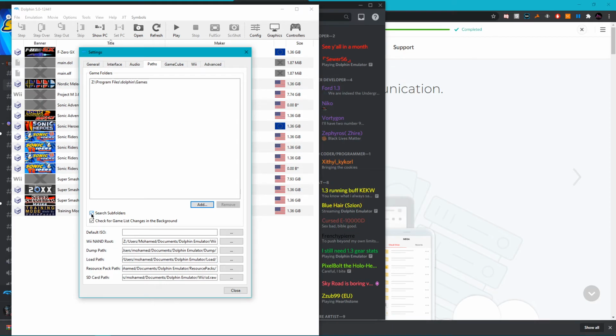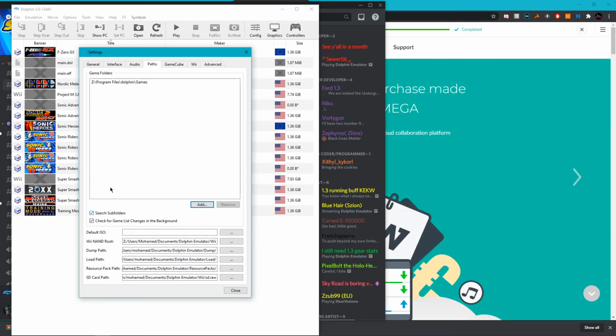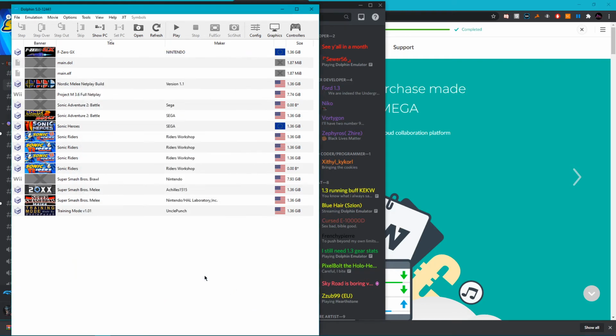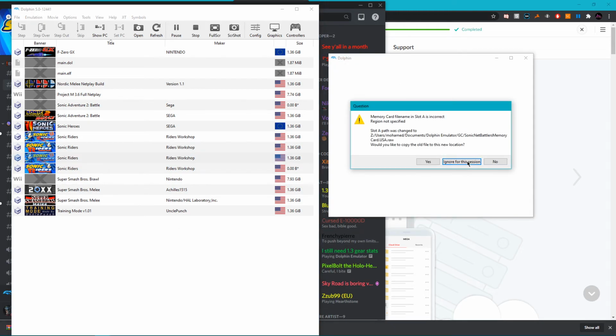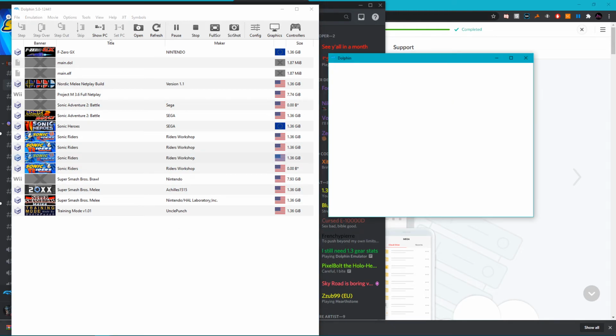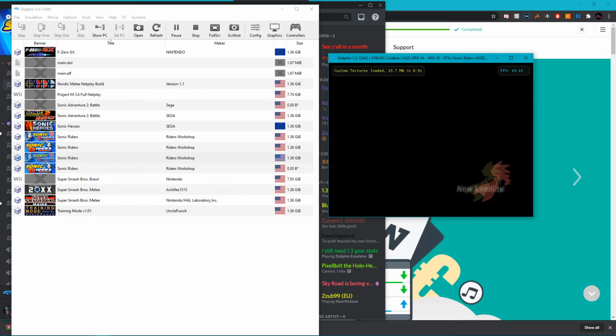If you want to categorize your games within your games folder, you can do that and tick search subfolders, and it will come up with everything. And that's it. It's that simple. This is the SRT 1.3. If you want to play it offline, just double click, open it, and there you go, you get the game loading.